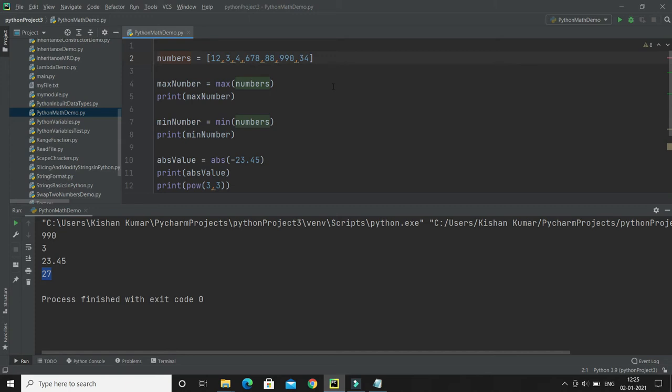But here I would like to talk about the math module. Python also has a built-in module called math, which extends the list of mathematical functions. To use it, you must import this module, right? So here I am going to import this module.